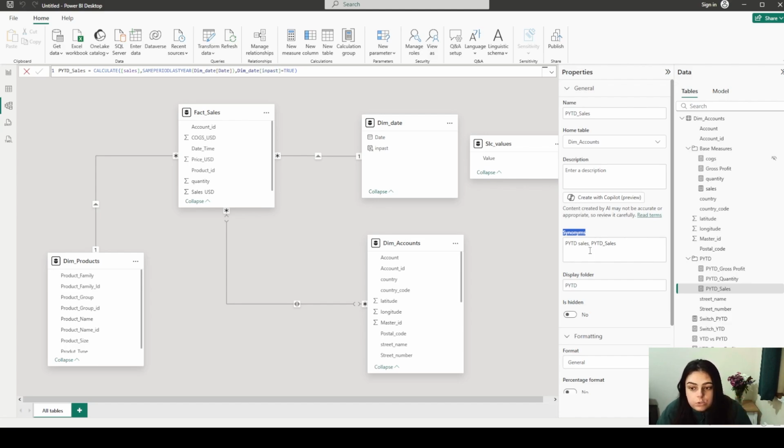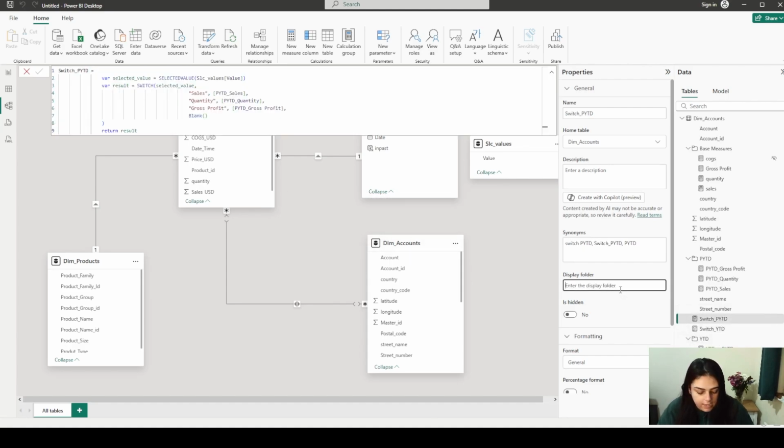So coming back to this project, now let's say I'm going to YTD, and I'm putting everything, even YTD versus PYTD, YTD quantity and YTD sales, in the YTD folder, and then I have a folder for switch. So I'm just putting a folder for switch.